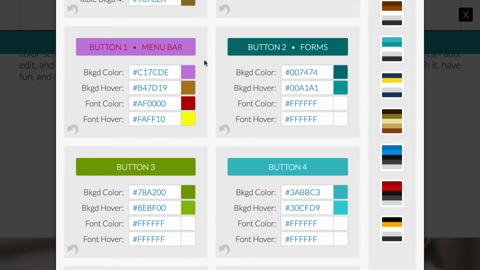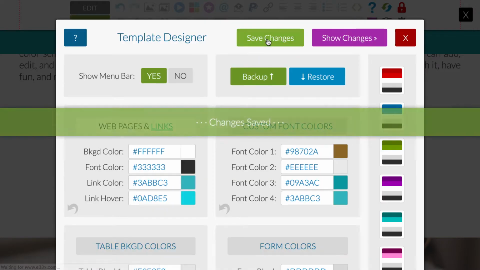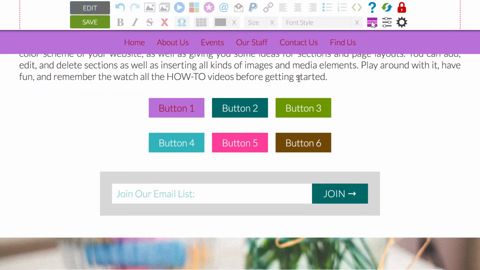As you can see, it reacts according to the colors you selected. Now if you like the changes you made, you can go up here and click Save Changes. And then you click Show Changes to reload the web page and see the changes you made. And there you have it. Now obviously you're not going to select some crazy colors like that, but there's really no limitations.